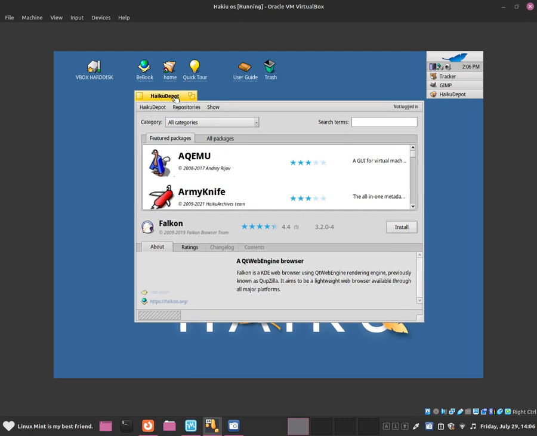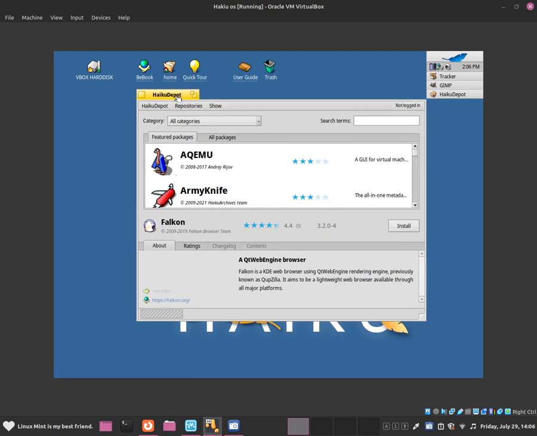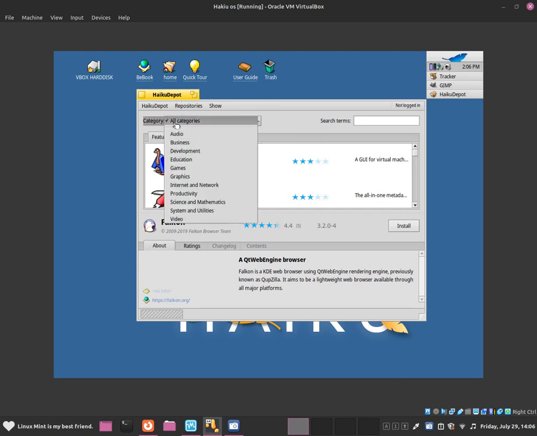And now what you guys can also do is, if you want to search for something, then go to category, click onto all categories, and now we'll be able to select some options here, such as audio, business, development, education, games, graphics, internet and network, productivity, science and maths, system utilities, and video.